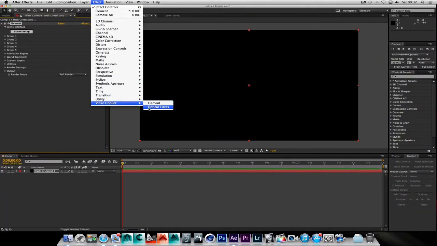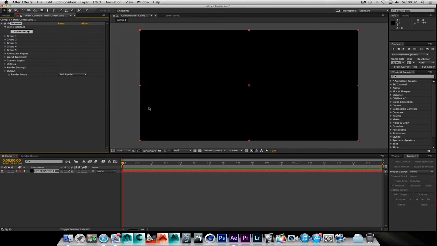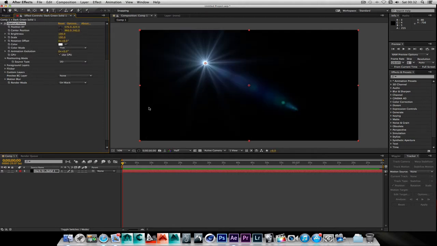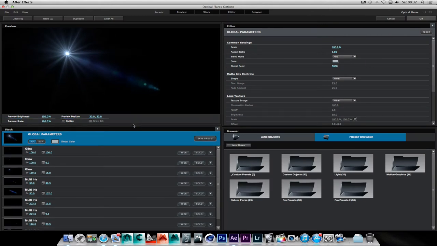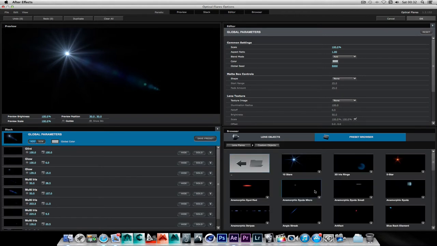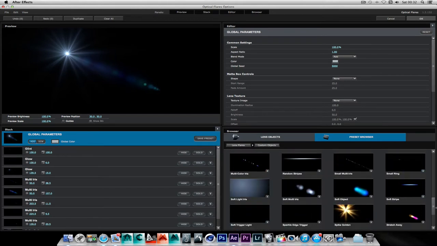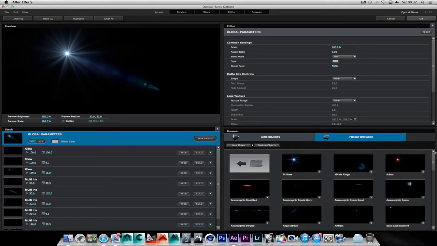We don't have to create a new composition anymore, and we go into optical flares. Same sort of scenario. What you want to do is just come up here, click on options, and it'll bring this up as well. This is very similar to elements, but this is just based on optical flares really. So we've got our custom objects here, all the custom bits. Some really nice optical flares in these guys, really nice.